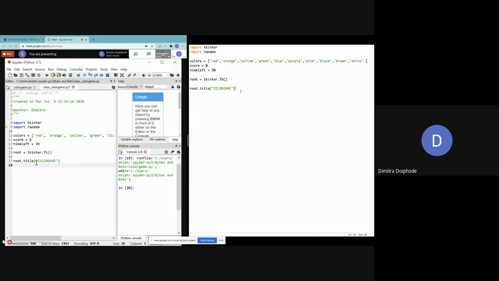And we also want to set the size. So we're going to do that by doing root.geometry, another attribute. And in quotes, we're going to add the dimensions. For this one, we'll just make it 375 by 200.